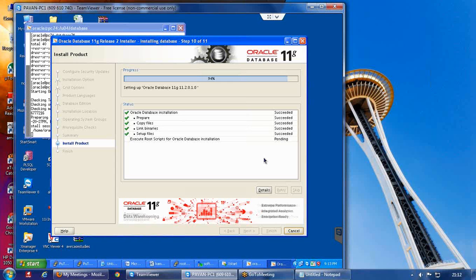So if you remember, at the end of 10G installation, we have executed some scripts. Similarly, at the end of 11G installation also, it will ask you to execute some script. So let us wait for that pop-up window.